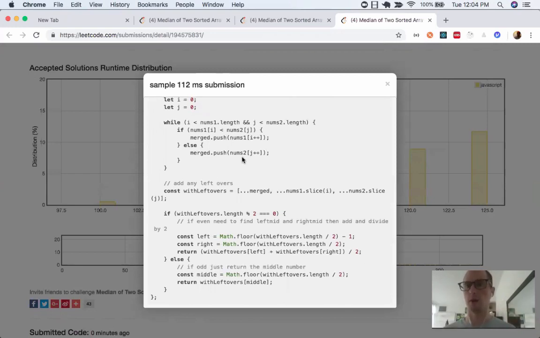This is part of a merge function, and they're just saying that if the length is even, then return the 2 middle numbers divided by 2. If it's odd, then just return the middle number. So this is the simplest solution to this problem. It's a linear solution, but you can see that it's only 4 milliseconds slower than what we've done.